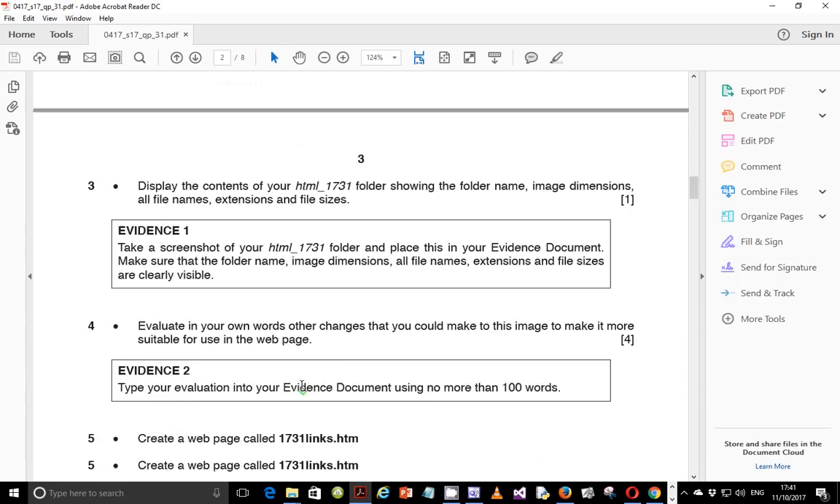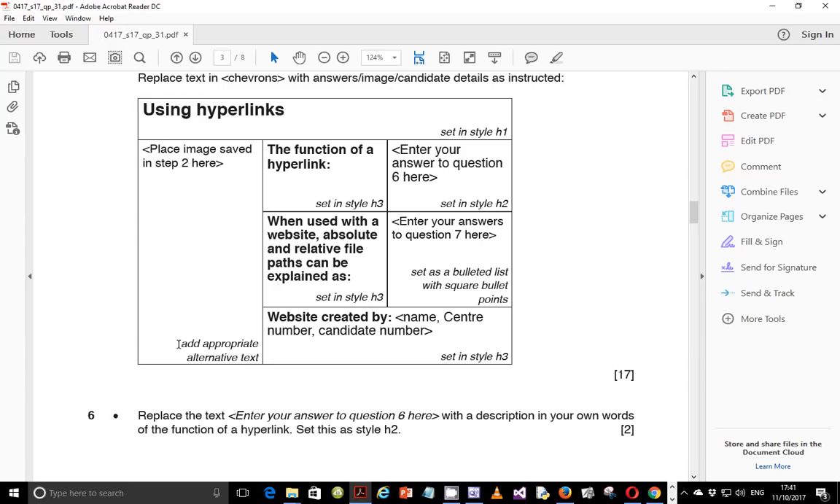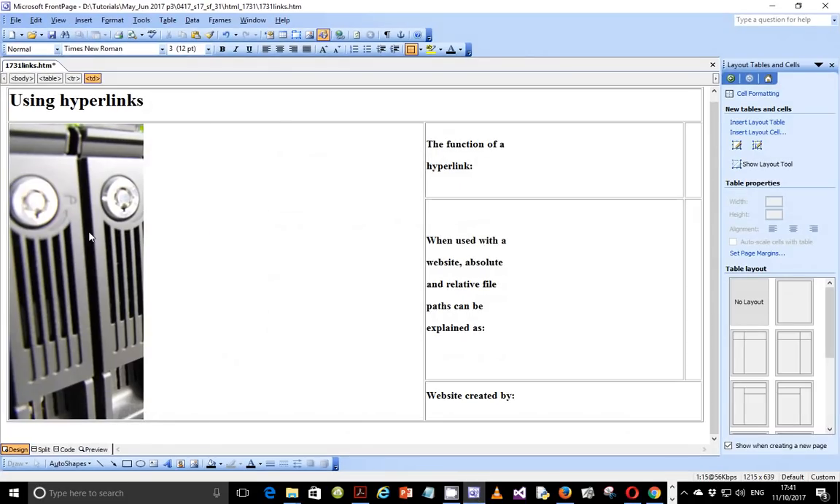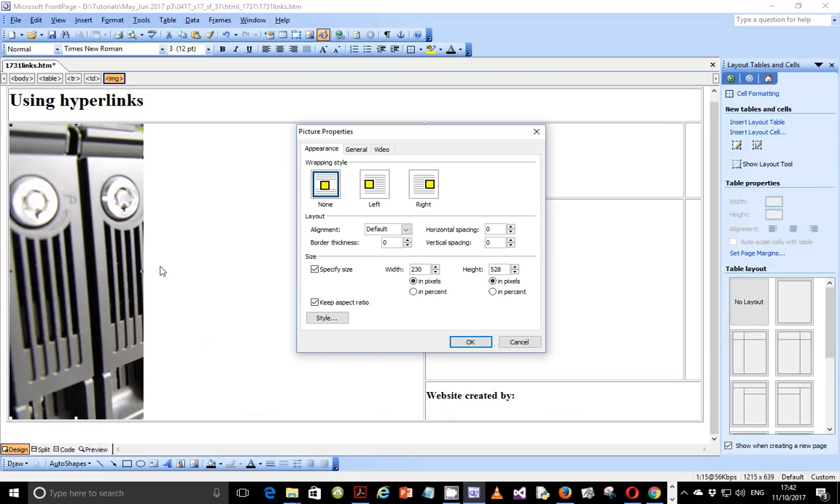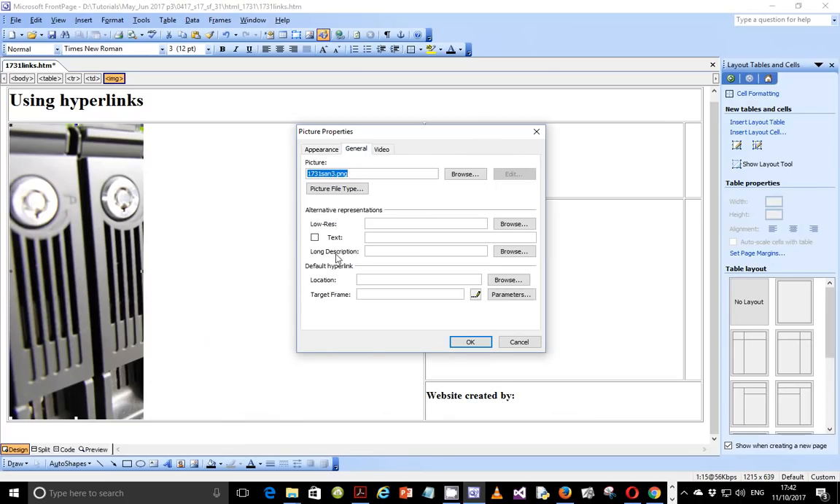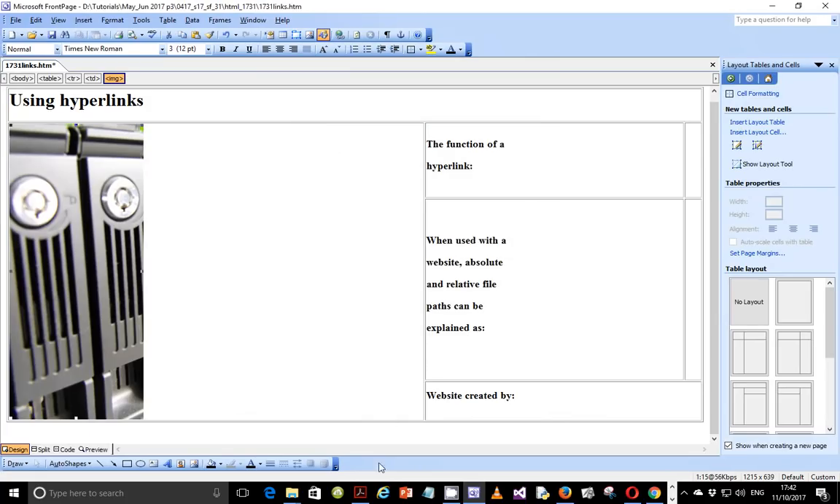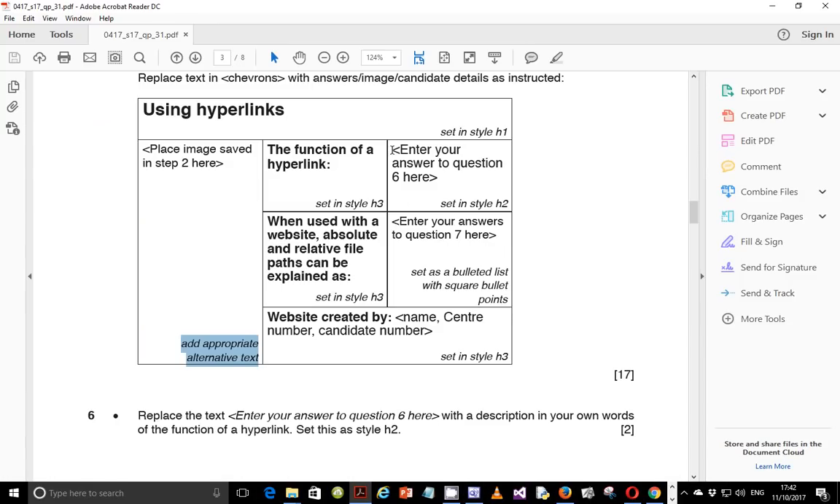Next, we are supposed to add an appropriate alternative text to this image. Okay, so I don't know whether this is a logo or something, but the way you add an alternative text, just go to the properties of this image. Under general, select text, and then it says alternative representation. So under text, please just write something, image of maybe company logo or something. So just say okay.